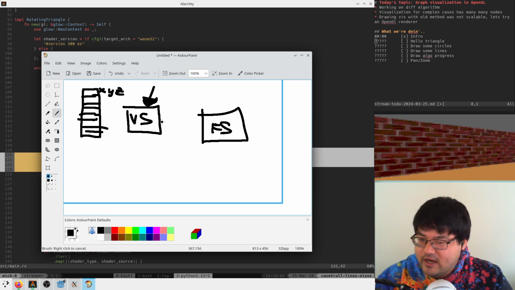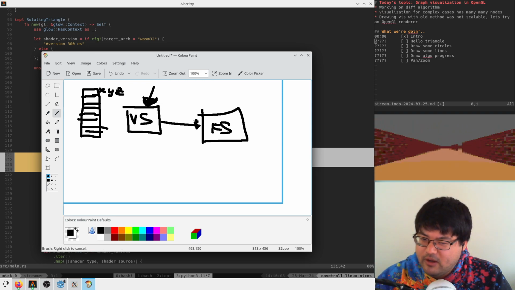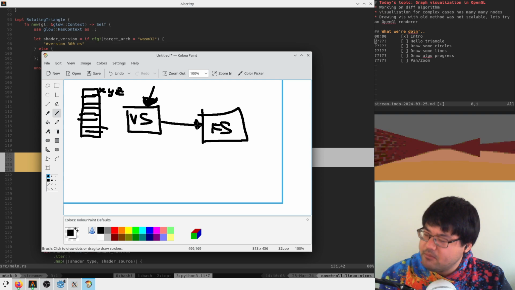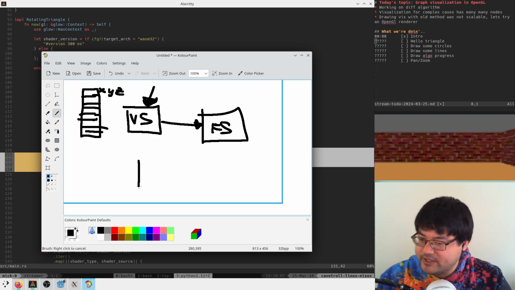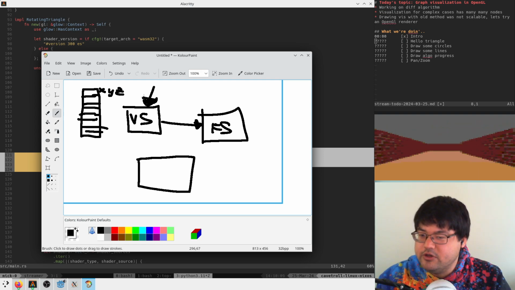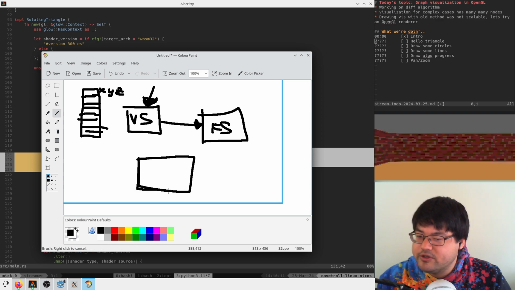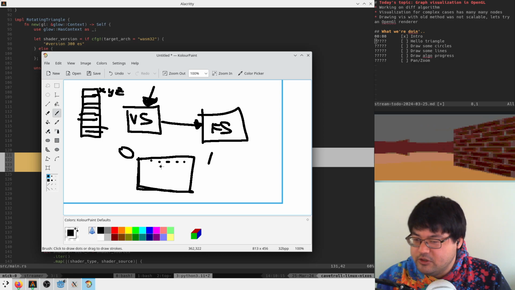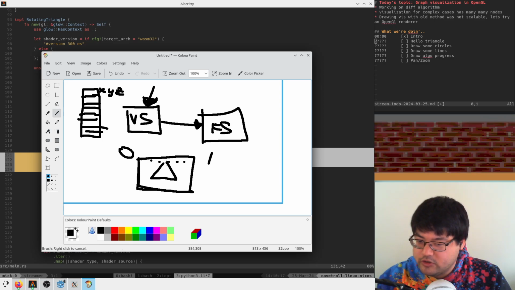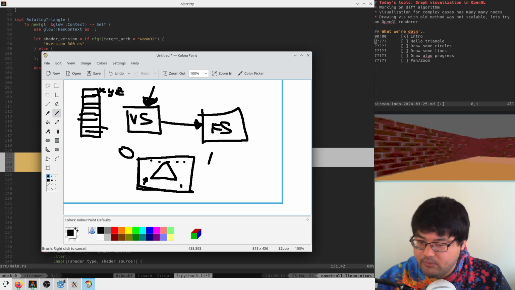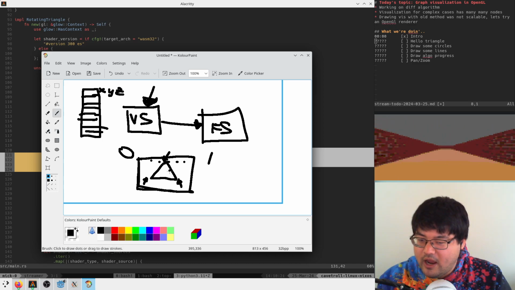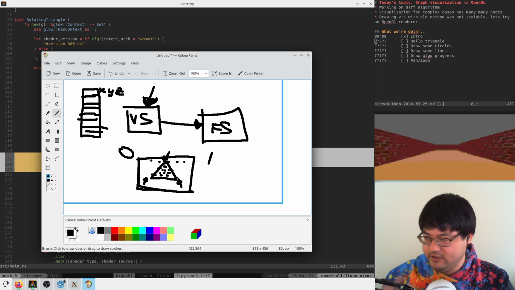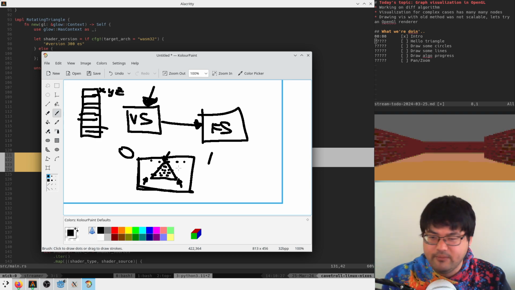Then this gets forwarded to the fragment shader, and I believe, I'm not 100% on this, that the fragment shader runs for each pixel on the screen. So you do some conversion and say, okay, now we're in screen space, this is 0, this is 1, and I'm going to run for each pixel. And you can interpolate data. If you were to draw a triangle, you'd have one point here, one here, and one here, and then the fragment shader would run for each point in the triangle, and you can do some colorizing and stuff like that.